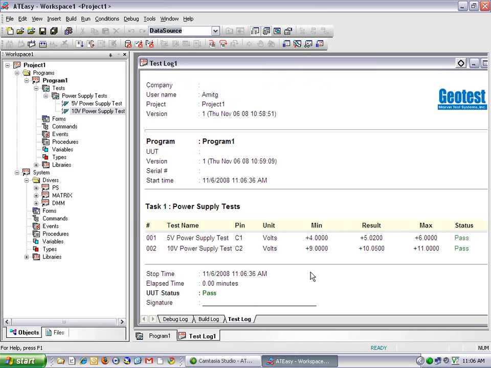So now I have two tests I can run in the integrated development environment by clicking Start. Now what we have here is the test log that was generated in HTML, and so this gives you the test number, the test name, the pin, the units, the minimum, the result, the maximum, and the test status here. So you can see both tests passed because they fell within the minimum maximum criteria.